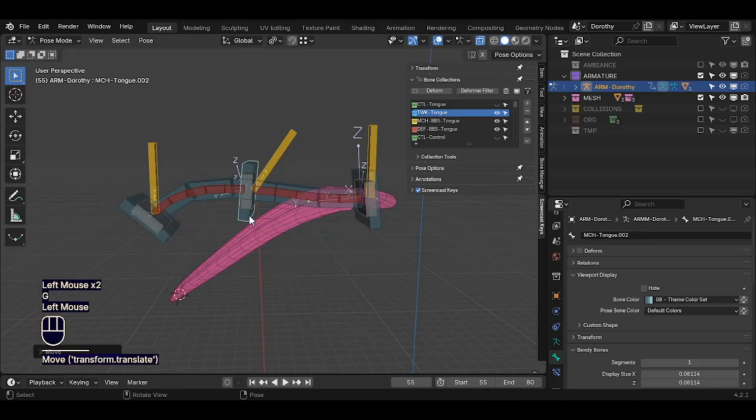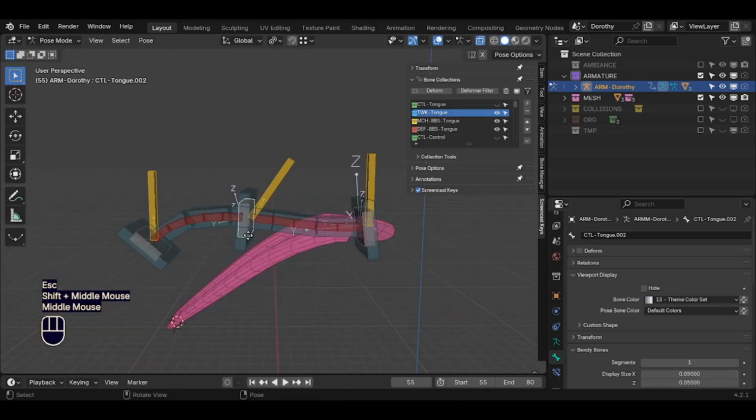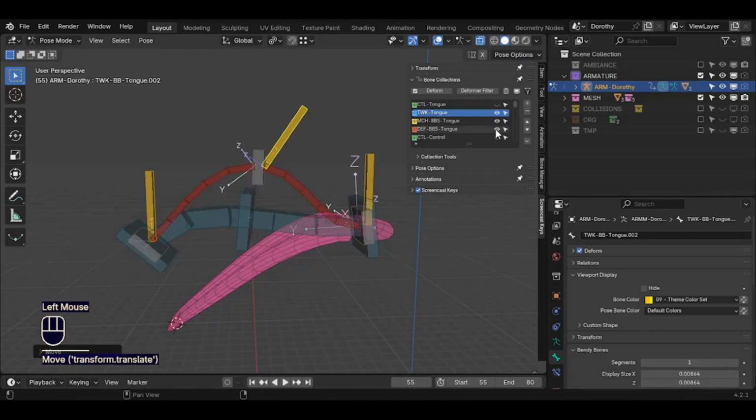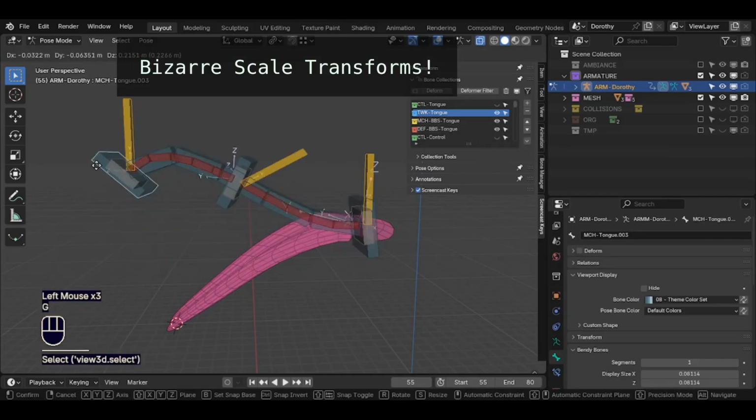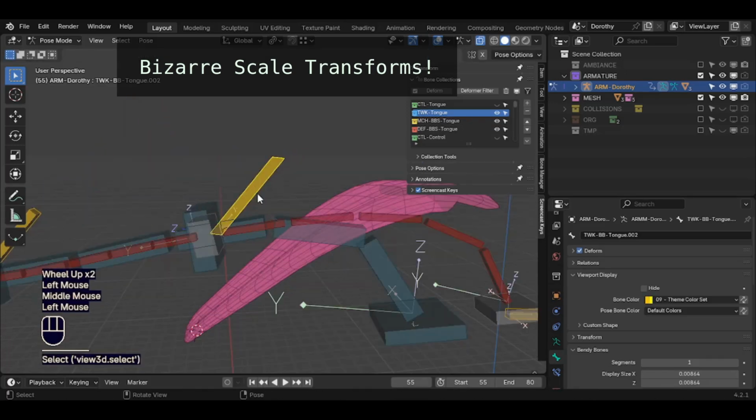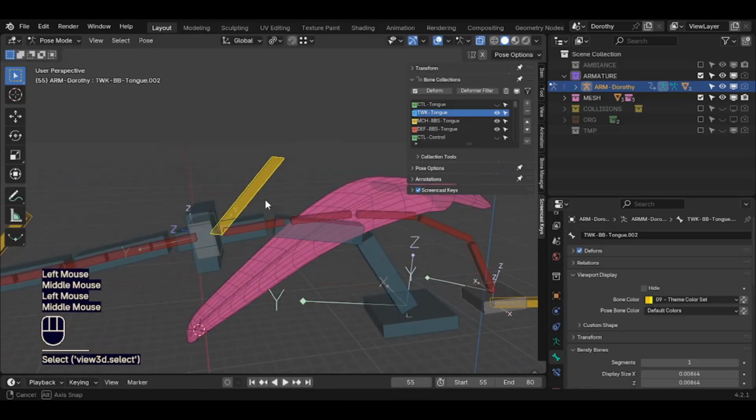We cannot pose this bone, but we can still pose the handles if we wanted. The deformed bones usually are not visible, nor the mechanism bones. So you see there's something weird about this tweak bone. You see what's happening? It's shearing.